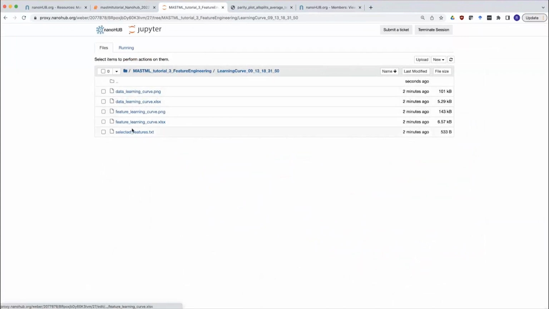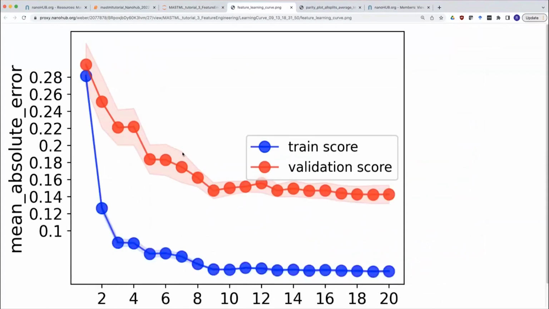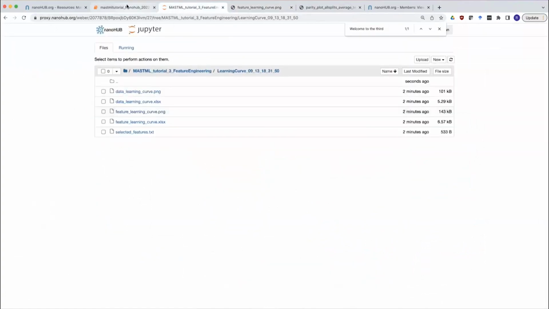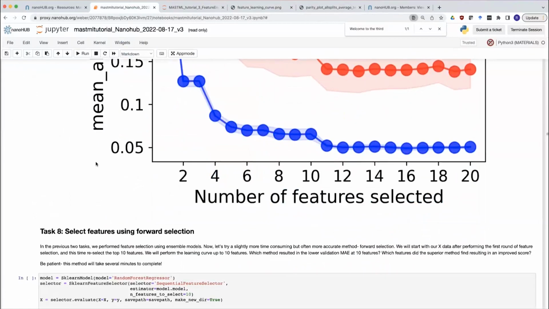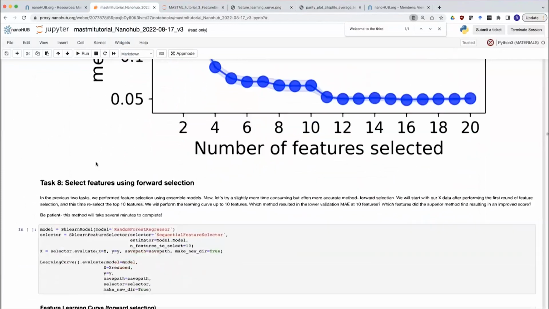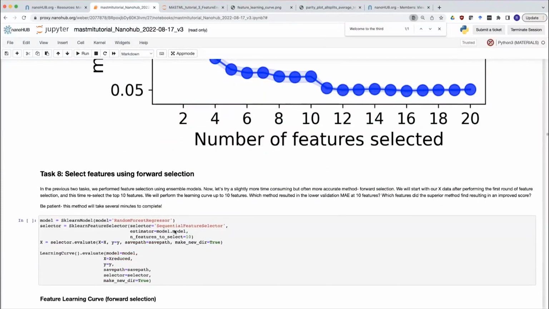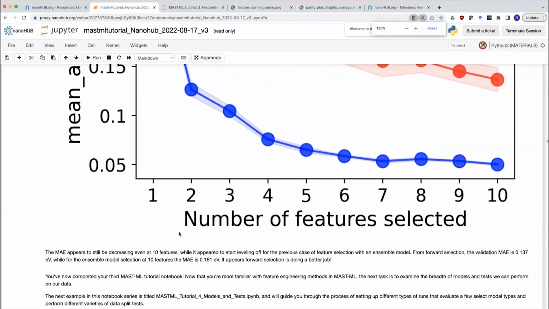So the learning curve data, like I just showed, is also saved here in the output. And the feature learning curve I got from here even shows, wow, for this particular model, stopping at 9 or 10 features is probably sufficient. So a little bit different performance from what I had shown before. I'm not going to discuss forward selection just because it takes a while, but if anyone is interested in running that, it's here in the notebook and you might get a slightly better model performance.